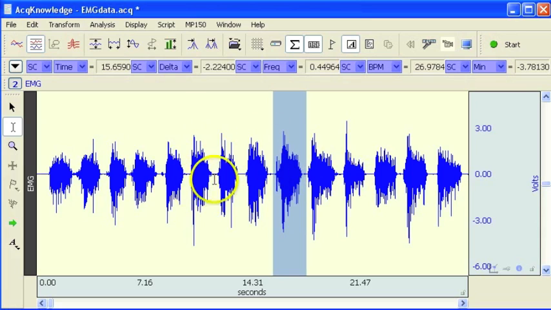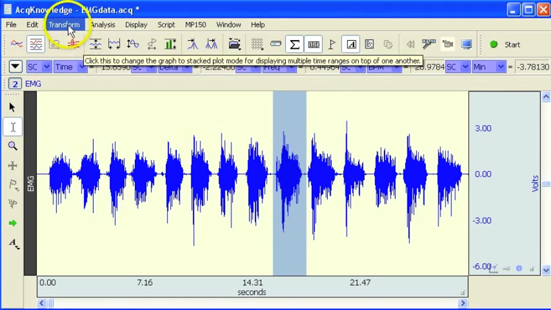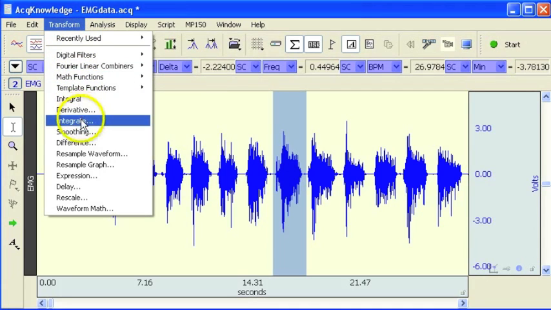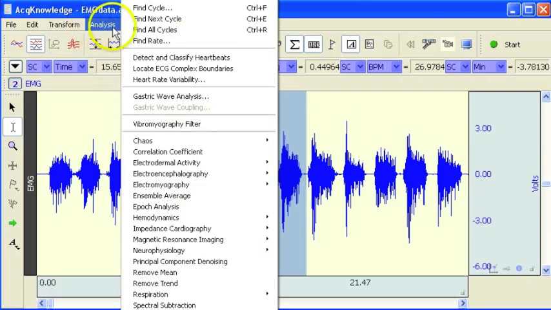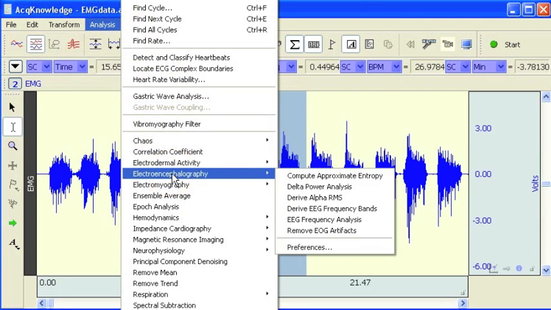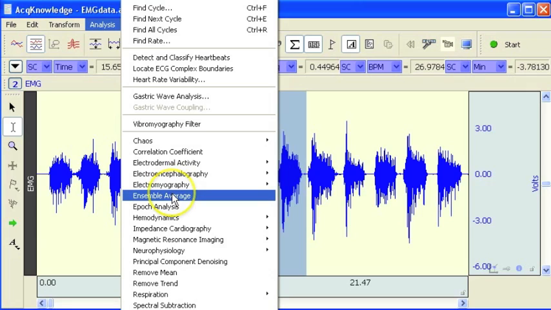This same analysis can be performed online using one of the online calculation channels, and you can also do it manually through the integrate dialog box, which is found in the transform menu. But the automated routine simplifies the process and makes it much faster for you.